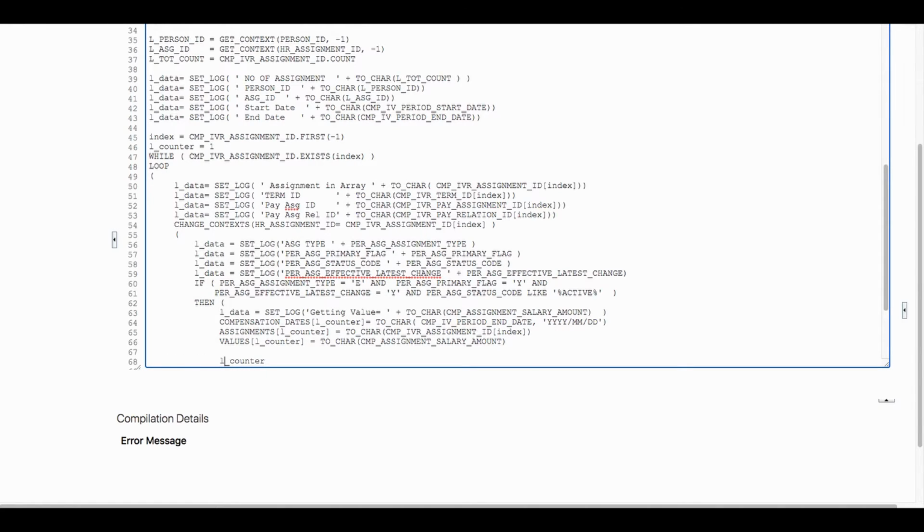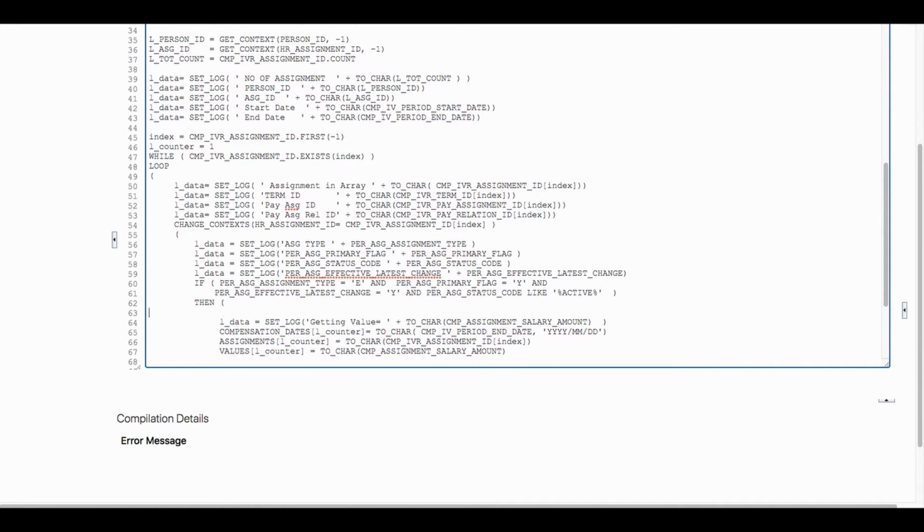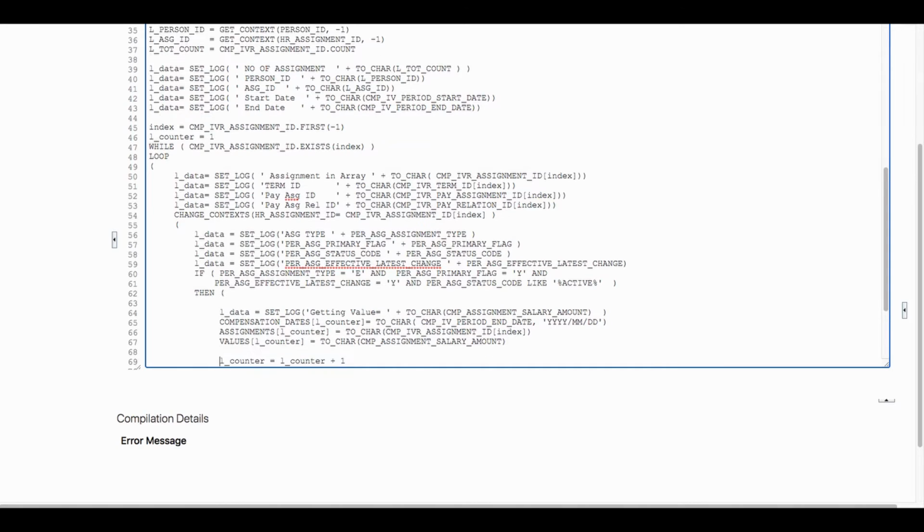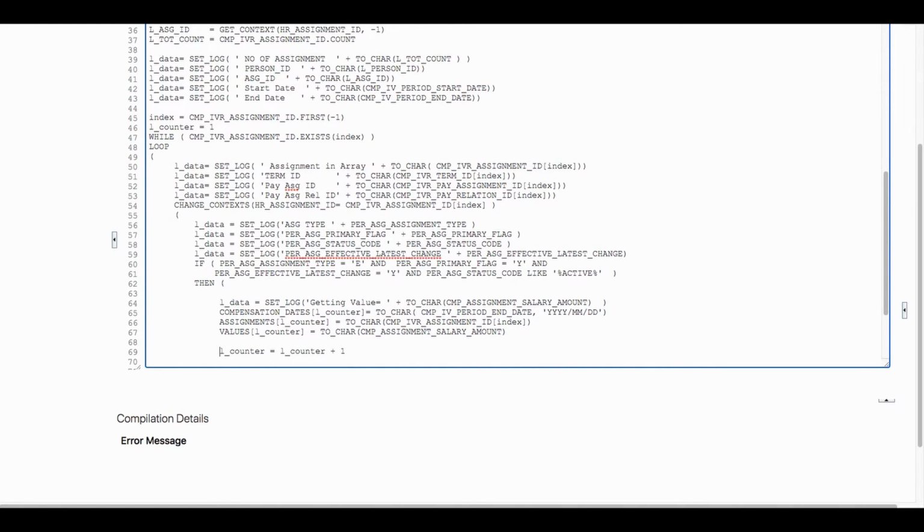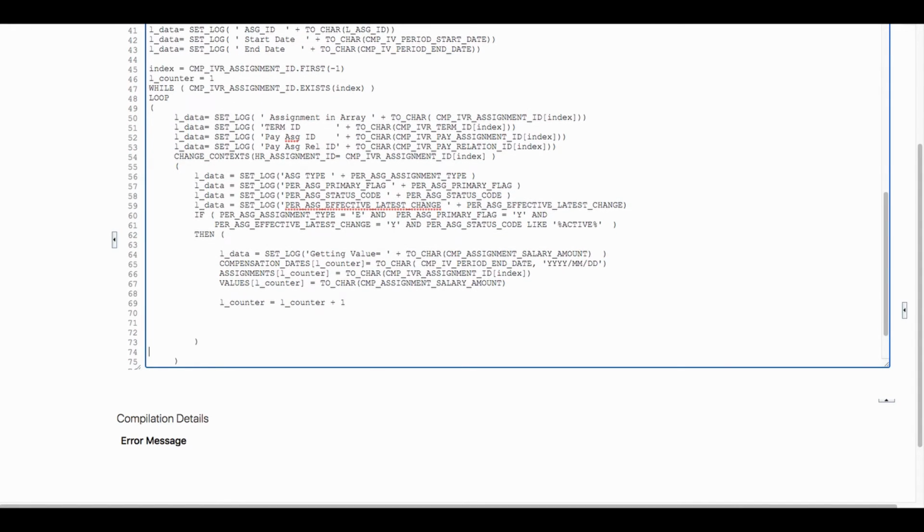In my case, I initialized the counter with 1. If you are initializing the counter with 0, you increment the counter here. You can also do that. You don't have to increment it here. Since it is 1, after the job is done, I'm incrementing to the next counter. So that's it. We are done.